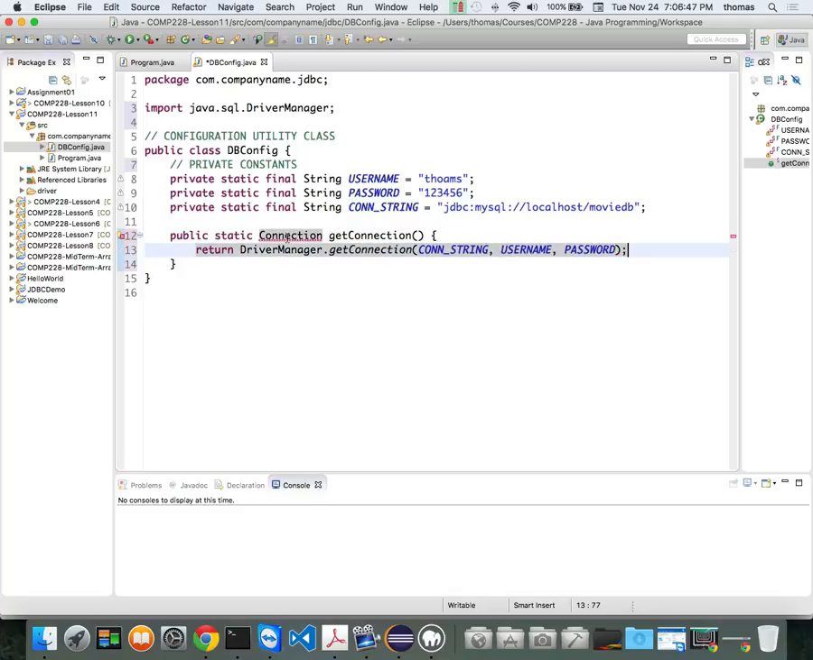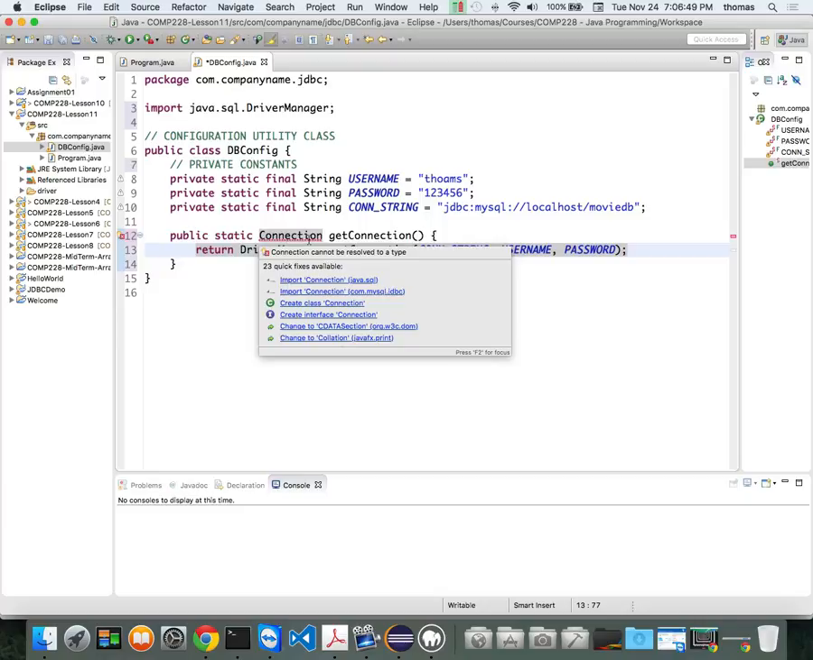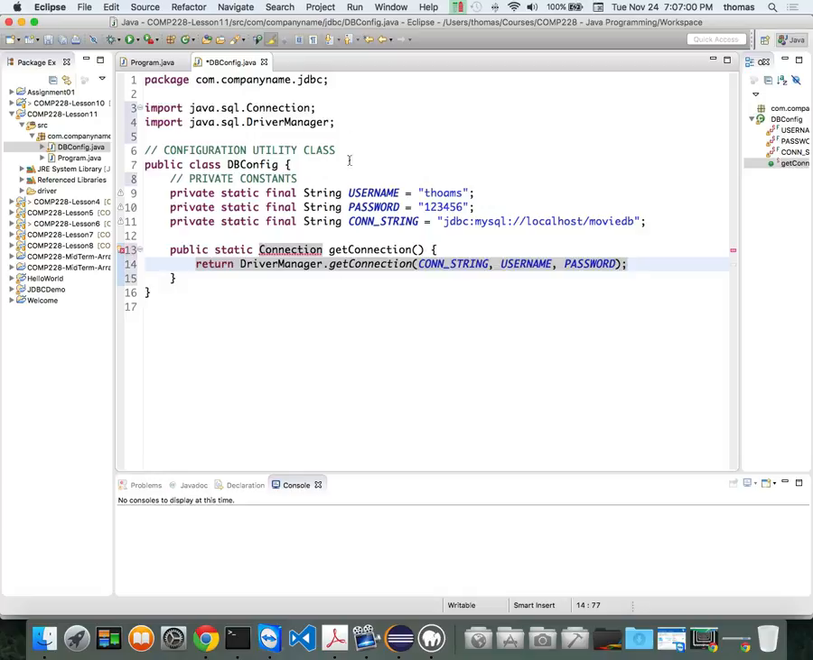If I hover over this connection, I get a couple things. One is import the connection. It says from java.sql. That's the one I want. There's also another one from com.mysql.jdbc. I don't want that one. I want java.sql.Connection. Cool.